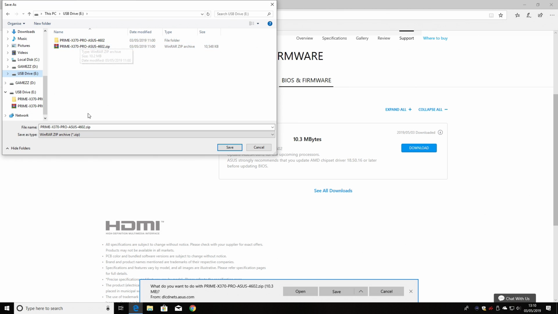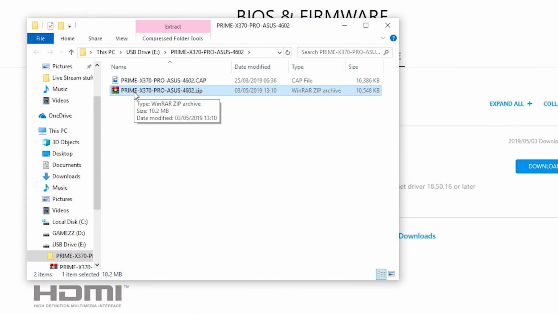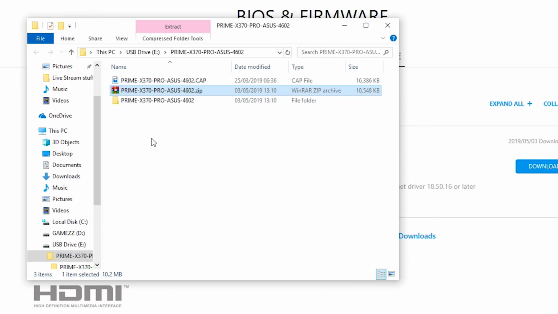So as you can see, I've got it already downloaded. So just click on save, and that will download. So you can go to the open folder, and you can see that you've got your BIOS there. Now, for me personally, I always extract it just to make sure that the actual download has been done properly and is all working.